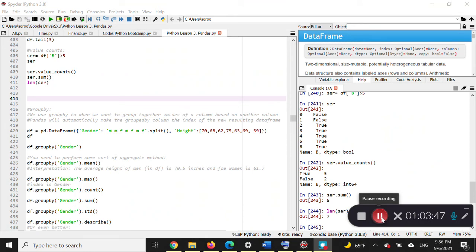So let's talk about group by. We use group by when we want to group together values of a column based on another column. So we have two columns. We want to group by one column based on another one. Pandas will automatically make the group by column the index of the new resulting data frame. Let's see what's going on.